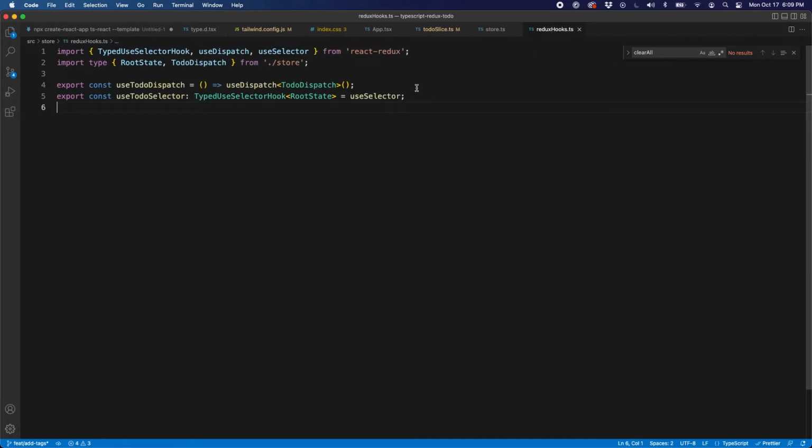And then we have our hooks, which are based on the file that we just created. And we have the root state and to-do dispatch that we're bringing in. Root state ends up being used in our selector. So the components end up consuming these two, use to-do dispatch and use to-do selector. And selector is what we're going to use to get information from state, and our dispatch is what we're going to use to send actions to our reducers.